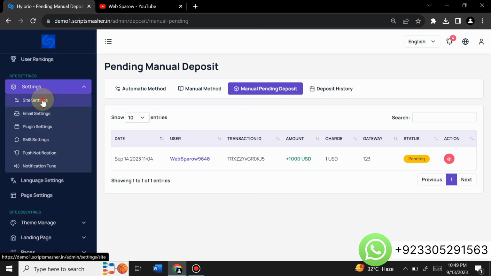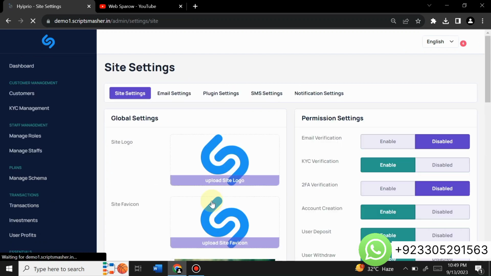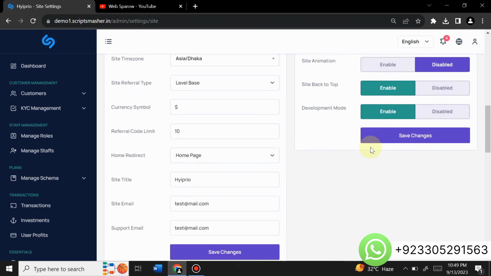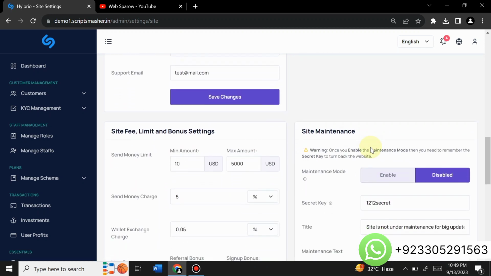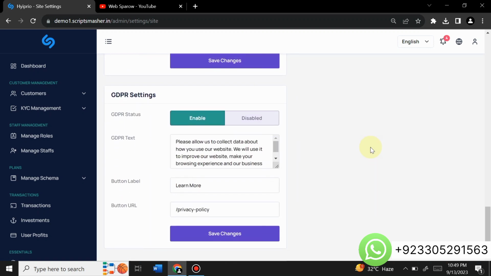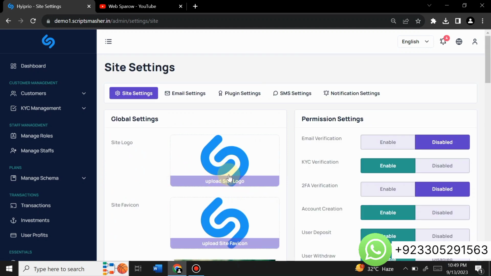So let's go to site setting. From site setting, basically you can change the site title and some site logos and some other settings of the site. You can enable or disable different functionalities, and from here you can enable or disable emails and some other site functions. So this is how you can manage the logos. You can change logos, tags, everything you can change from here.